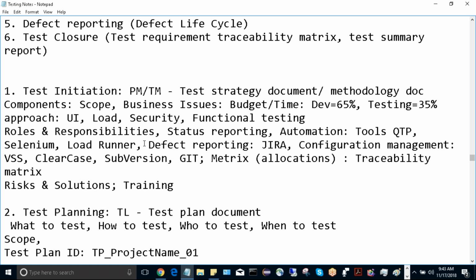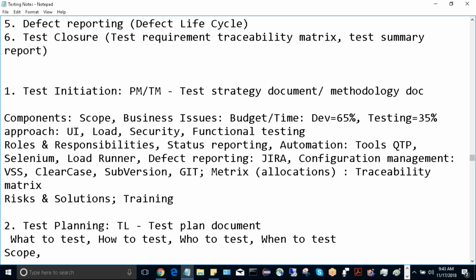So ultimately they will prepare a document called the test strategy document. The name strategy should tell you what kind of document it is. It mentions all the strategies, all the techniques, all the components, what to do and what not to do, all the things documented properly, which is also sometimes called the methodology document. So you can remember that name. And the components that this strategy document contains are the scope of the project, for the testing related activities only. What is the scope? What are the business issues, what is the budget and what is the time?